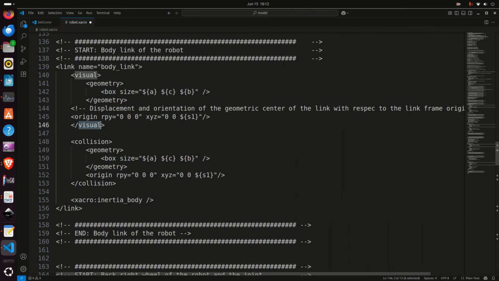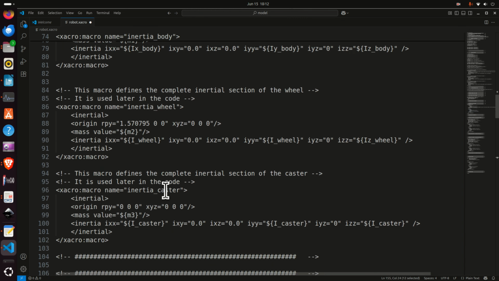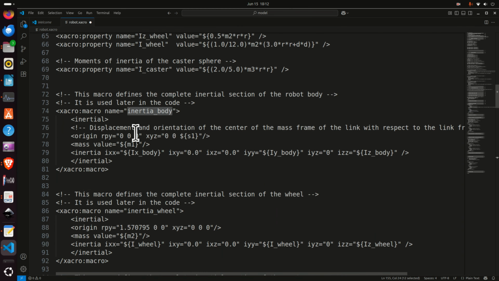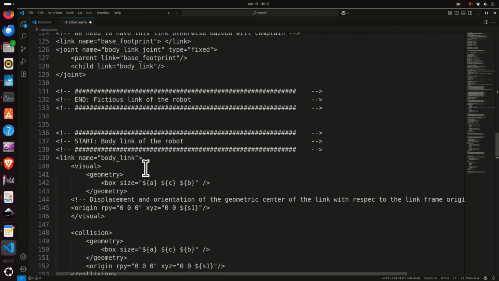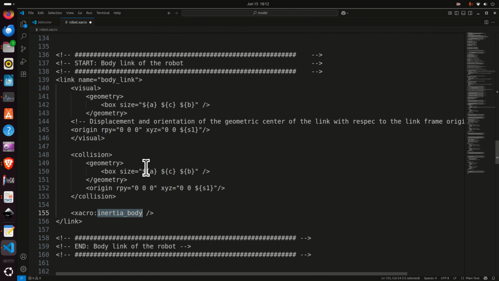Next, we need to define the collision box of our robot. The collision tag or collision box is simply a copy of the visual representation. Collision enables Gazebo to detect collisions between objects and to provide you, for example, bouncing and similar dynamics effects. And finally, we need to include the inertia section. The inertia section is a macro that's defined over here at the top. And that's our body link of the robot.